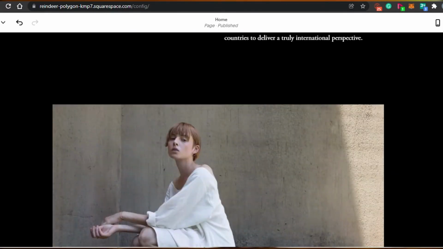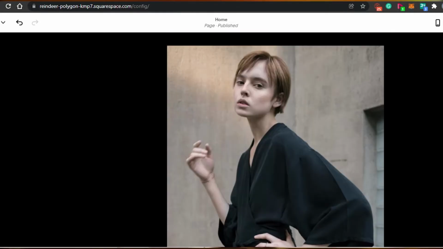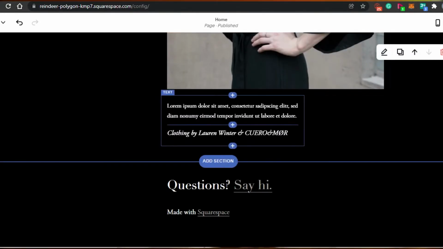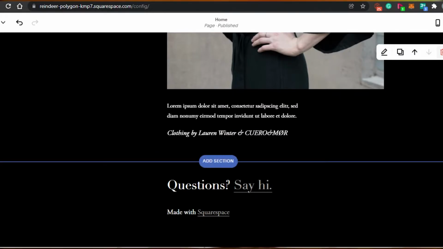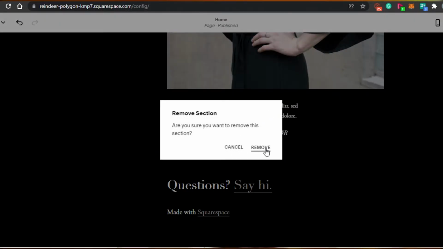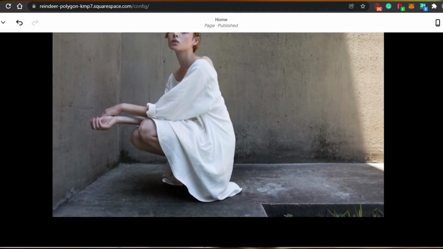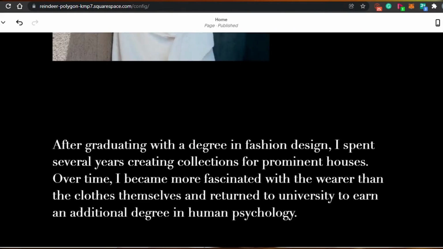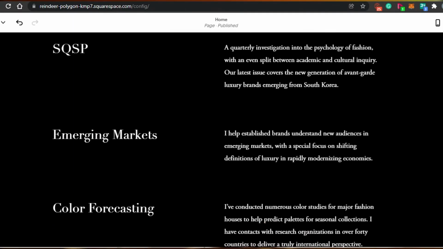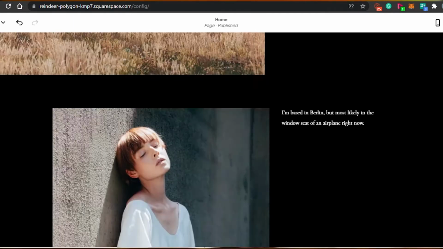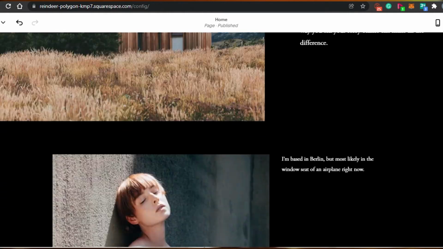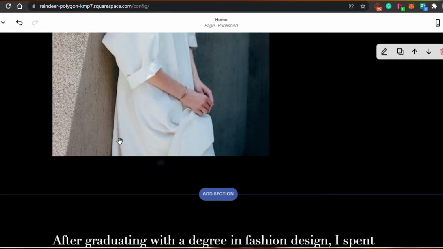So if I want to delete a section, let's go ahead and delete this section right here, which is this image and this text. So simply click on delete, and it will be removed. There you go. So that section is removed. And then I'm gonna go ahead and add more sections. Let me show you how you add sections. Let's add a section right here after this image.